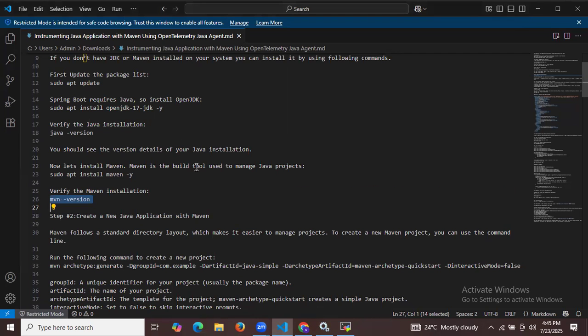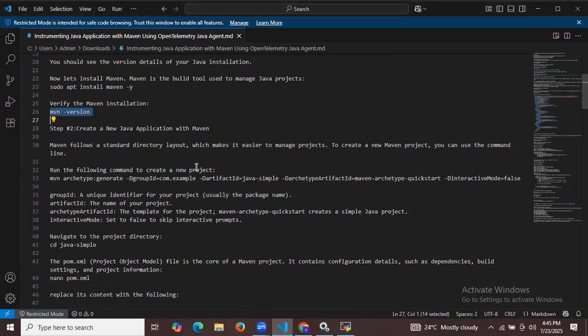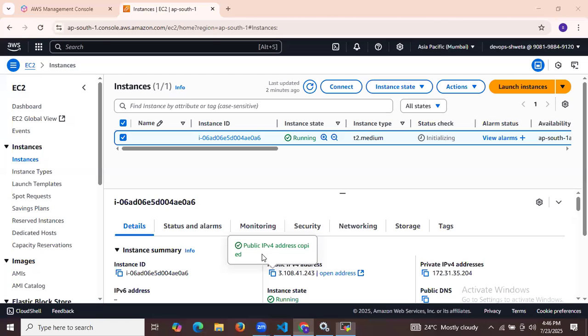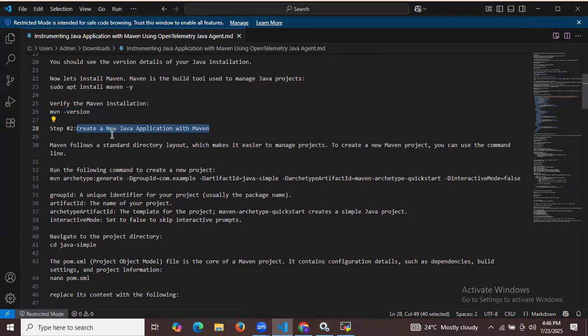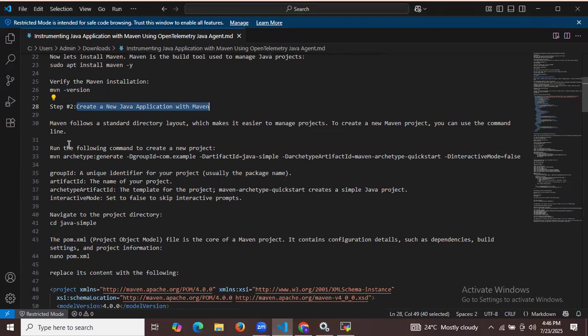Okay. Now let's move to the next step. Now the next step is to create a new Java application with Maven. Maven follows a standard directory layout which makes it easier to manage projects. To create a new Maven project, you can use the command line. Now let's run the following command to create a new project.